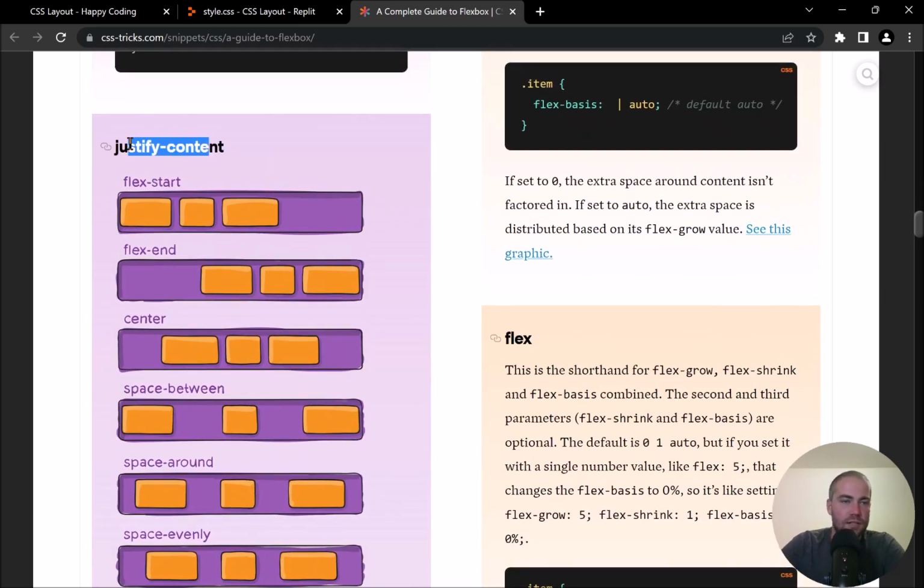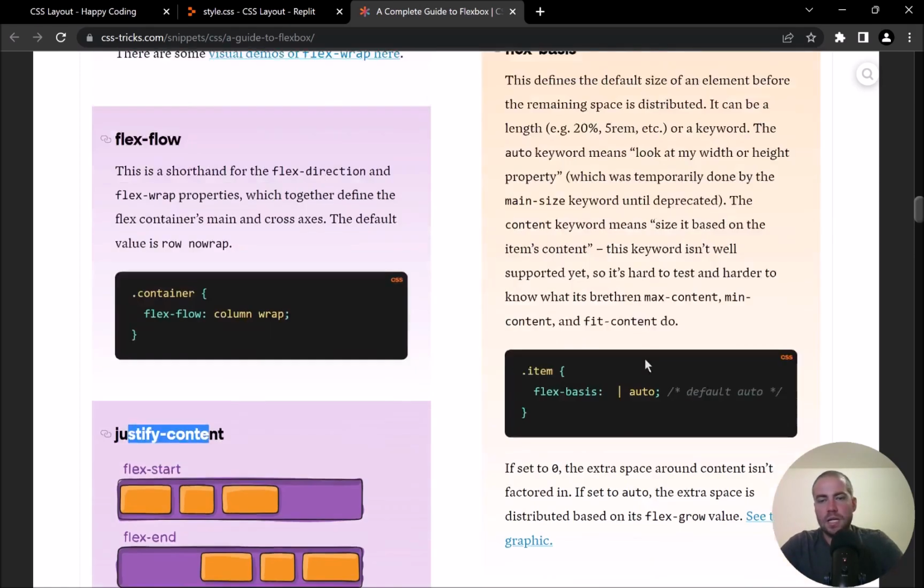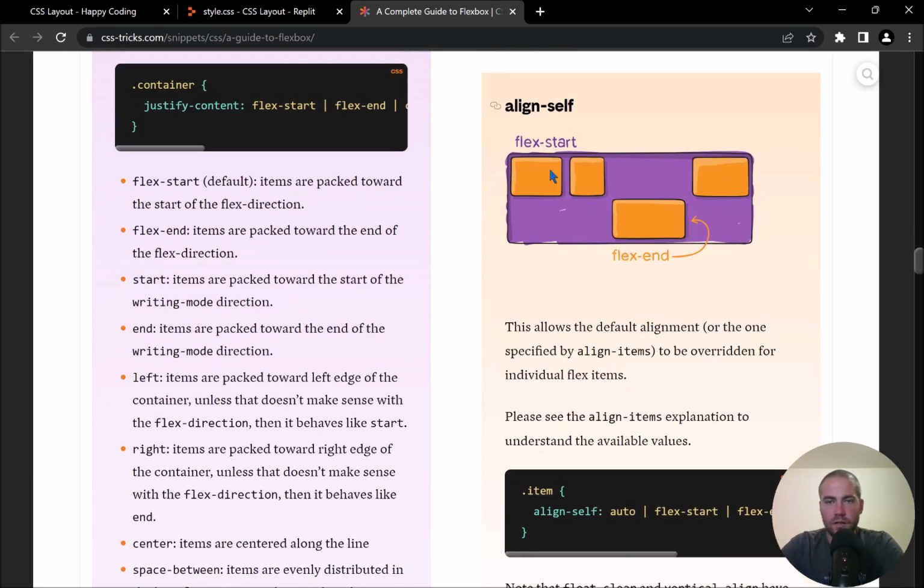Here's justify content. This is one we were talking about earlier. So I had space around here. So you might change that to space between, for example, or space evenly. And this gives you just a high level visualization of what will happen. And then same thing for the children. So it looks like align self can change the way things position themselves in relation to their siblings.